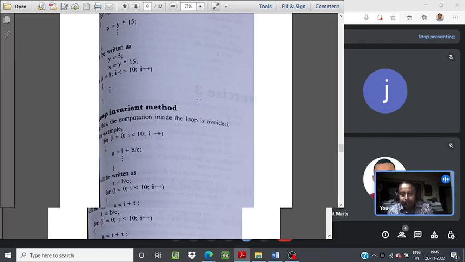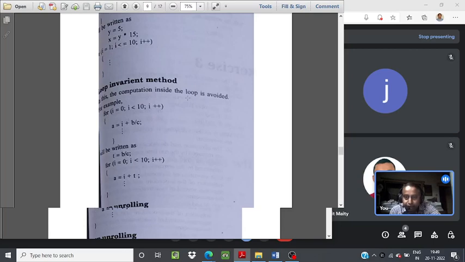From I equal to 0, I less than 10, I plus plus, the t expression, what is b by c, will be done outside the loop, because if the whole thing is done inside the loop, it will be a very long process. It will execute several times, for each and every iteration the loop will execute. That's why the computation part will be done at the beginning, and then just a simple addition will be done in the loop. So this is called the loop invariant method. That means the computation inside the loop, here calculating the b by c value, will be done outside the loop.